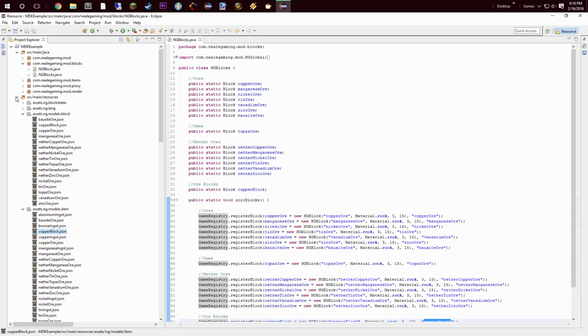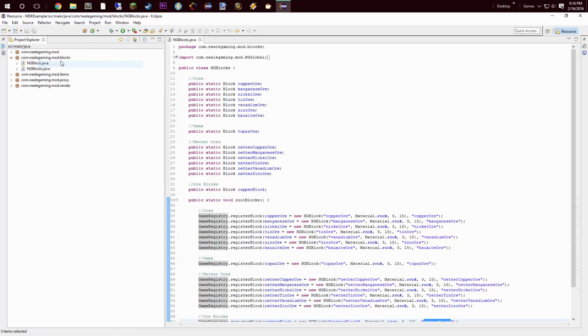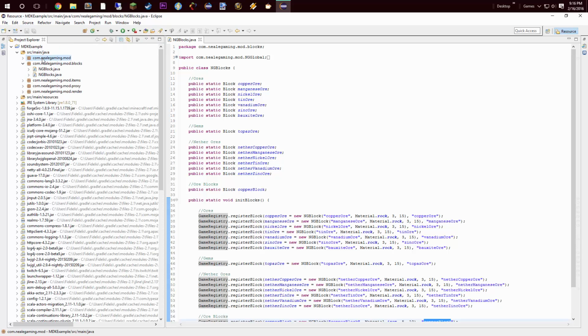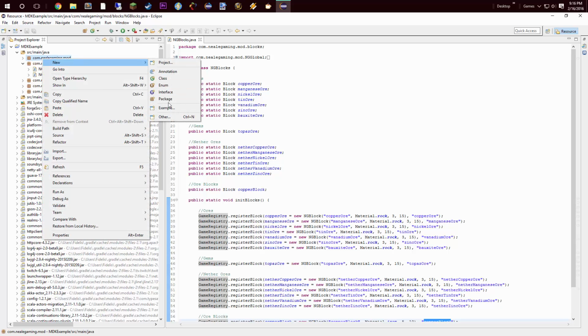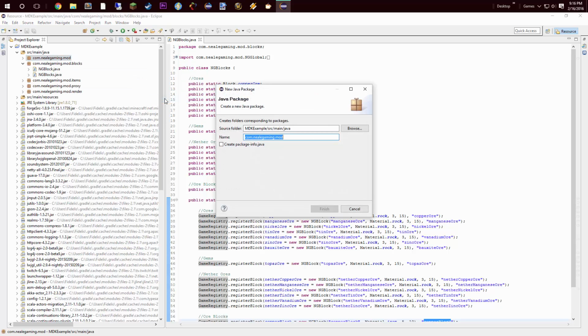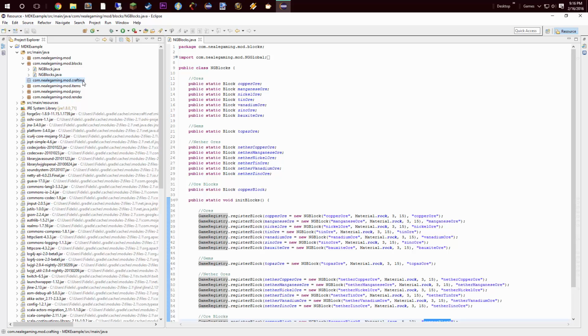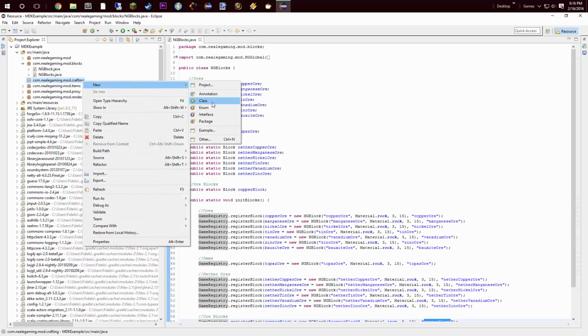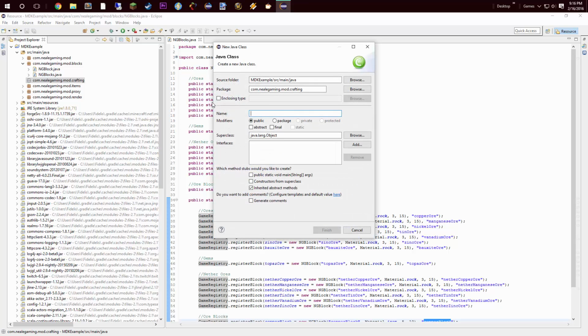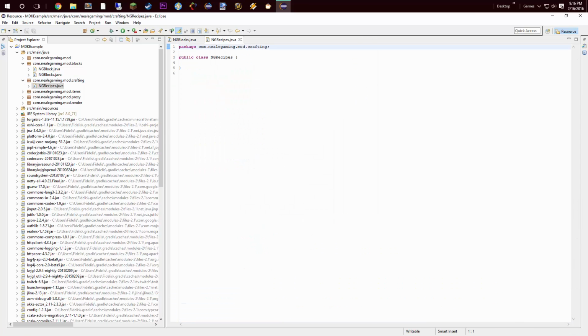Why did I do that? I did that for recipes. So we're going to come in here and do a new package, and we're going to call this crafting, like so. And we're going to do a new class, NG recipes, just like so. I'm looking at my notes.